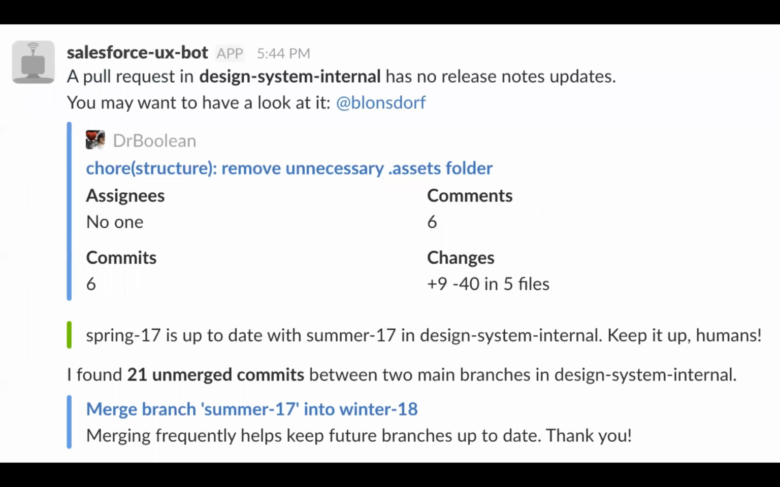So this is an example of a chatbot here on Slack that would tell us, hey, you forgot to put release notes in your pull request. Did you mean to do this? Maybe you want to go back to your pull request and have a look at it. So it would ping you directly on Slack to tell you, hey, that's something you might want to think about. And at the bottom here, it will also remind you to merge branches together when needed.